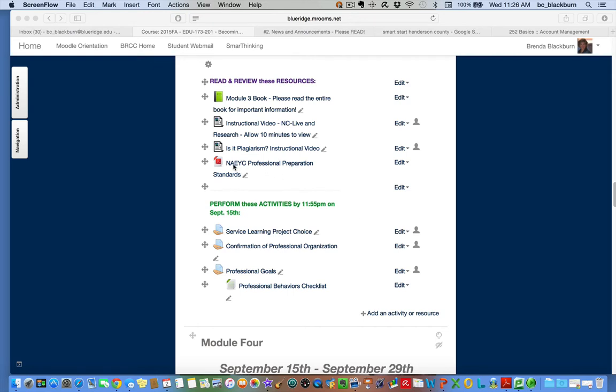And then you see here listed the NAEYC Professional Preparation Standards. This is an important document. It goes over all of the National Association for the Education of Young Children Professional Preparation Standards, which we use in all of our coursework here at Blue Ridge. The standards that you will see there are 6 specific standards that you as a student here at Blue Ridge need to be very familiar with. So make sure you look over that document carefully. You will need it again in an assignment in Module 4.